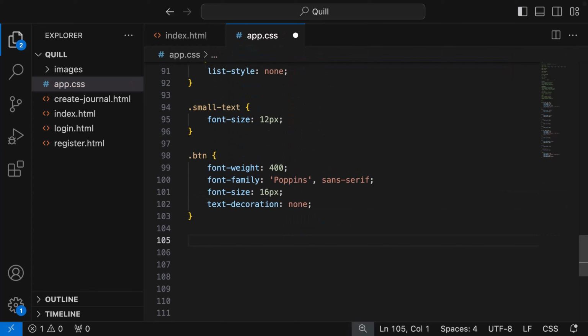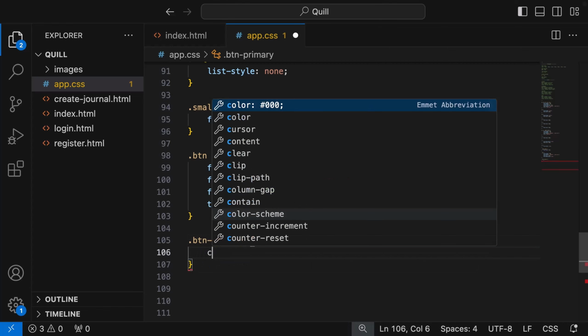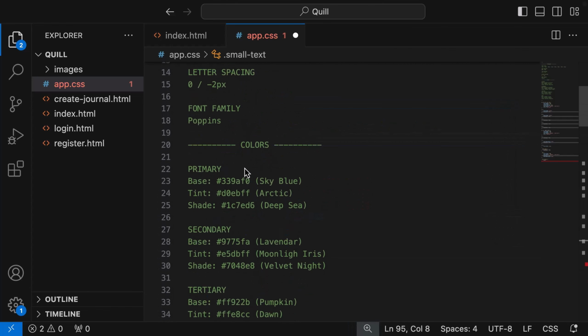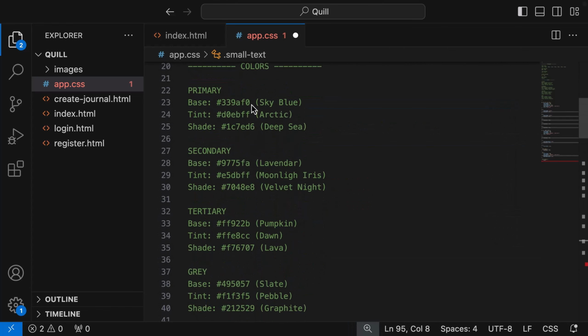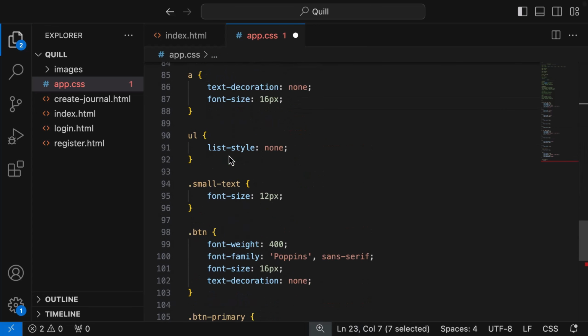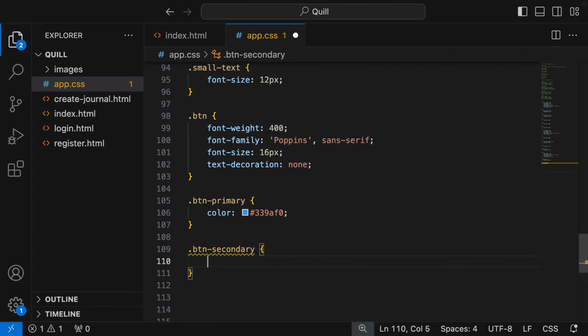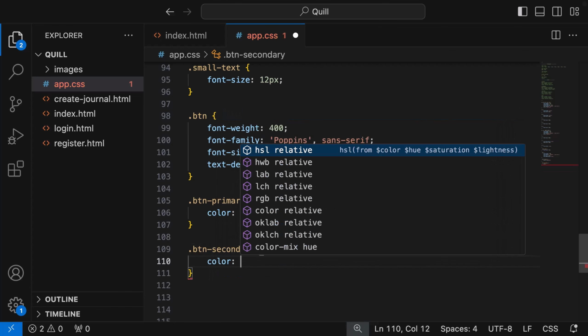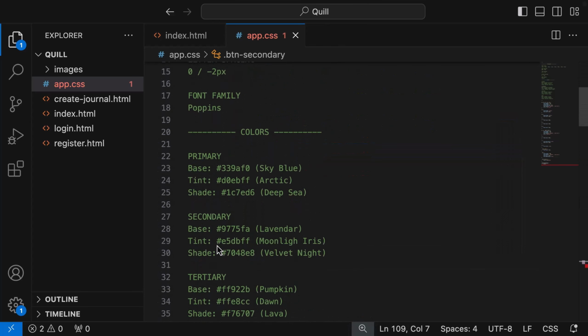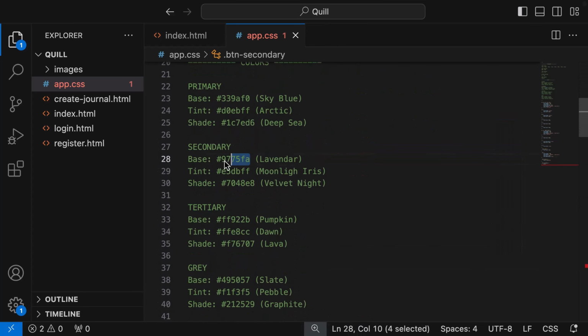Let's now add the styles for the primary and secondary button. I'm going to define a new class, btn-primary, and we're going to give it our primary color, which I can easily grab from up the top here, the sky blue base primary color. We'll create the btn-secondary, grab our curly brackets, grab the color property, and grab the base secondary color, which we called lavender.